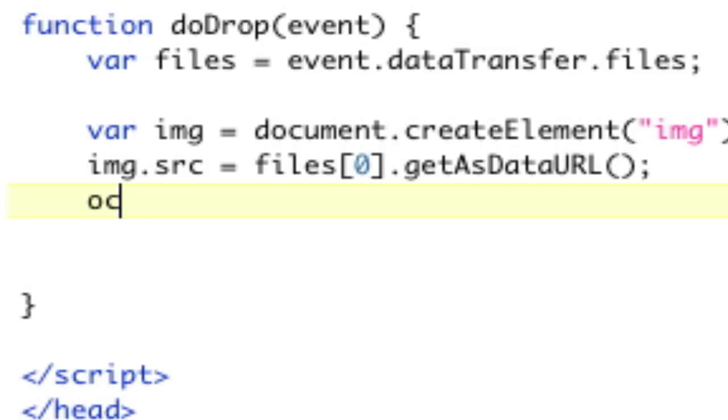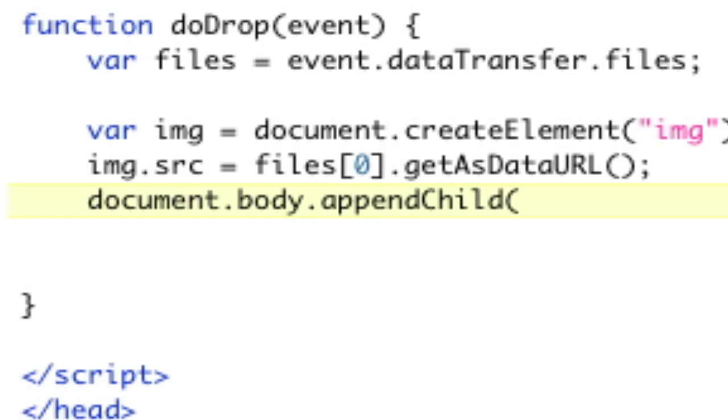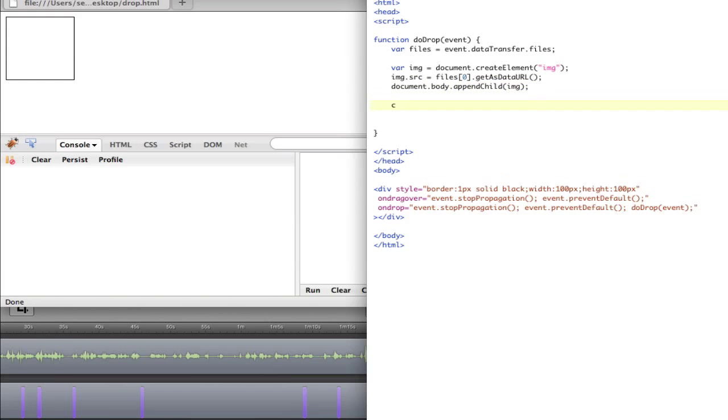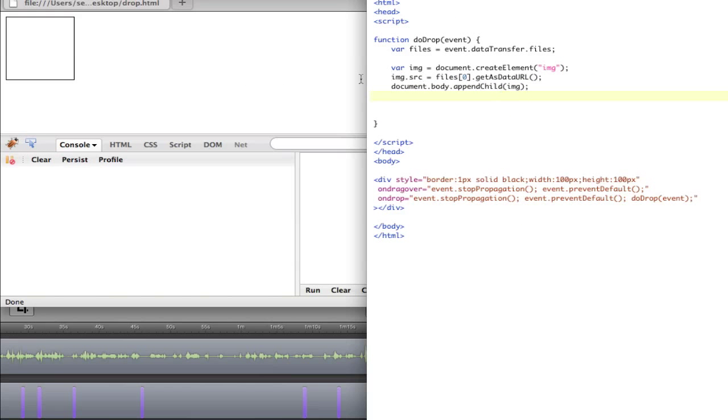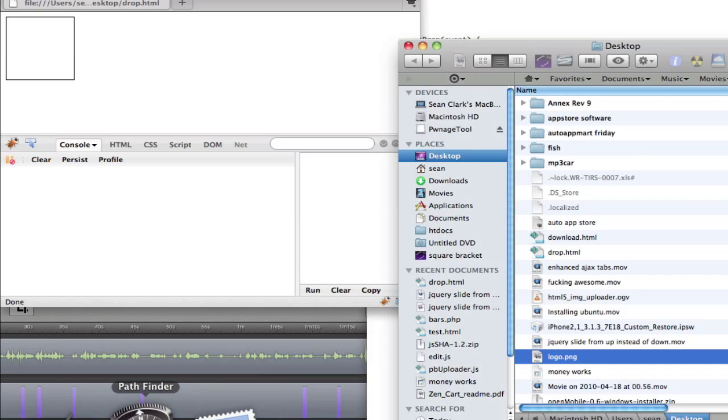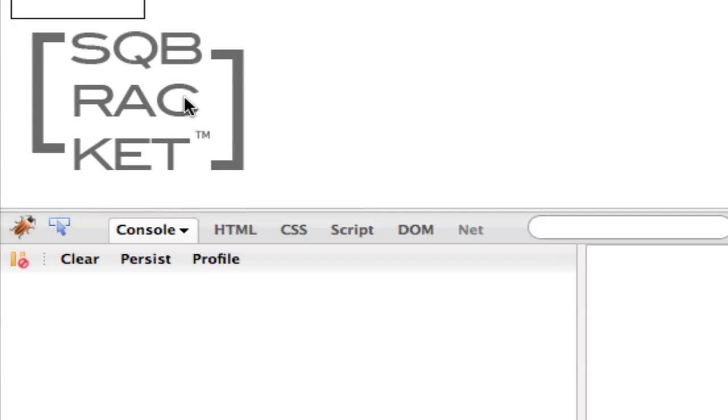document.body.appendChild image. Now check this out. And then while we're at it, you know what? Let's just leave it like that. Check this out. This is awesome. Drag an image right in here. Boom. There's our image.